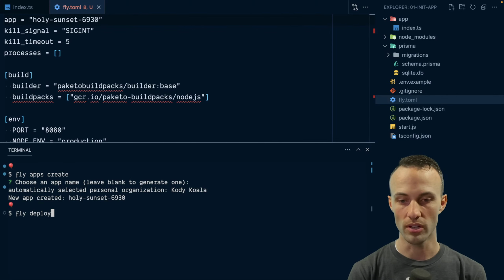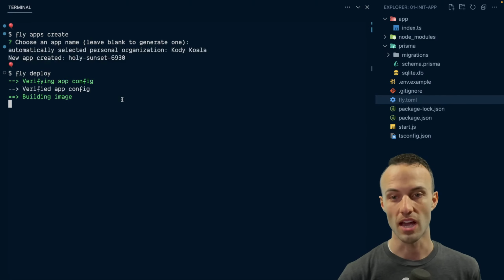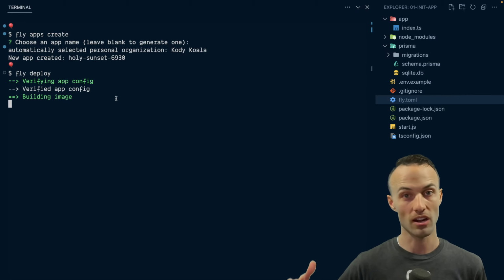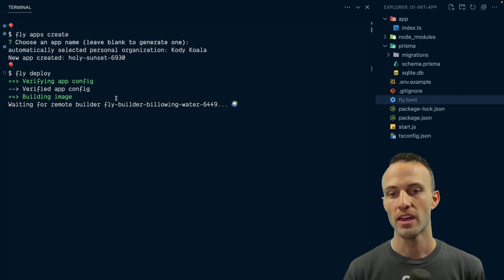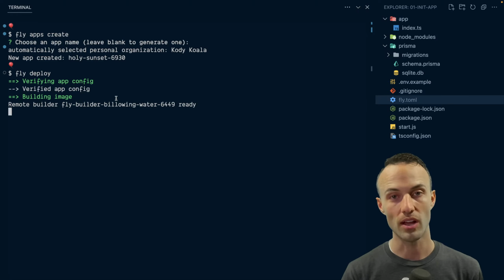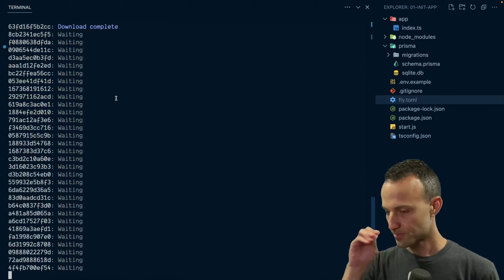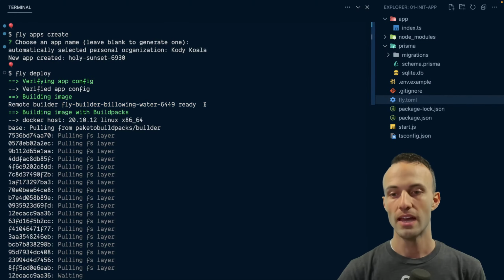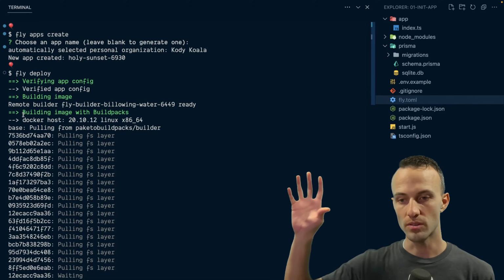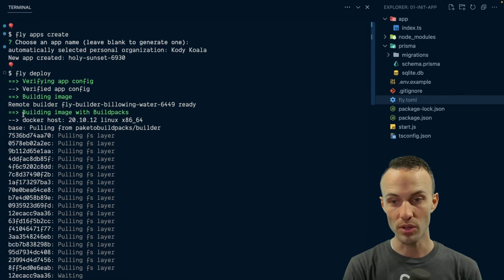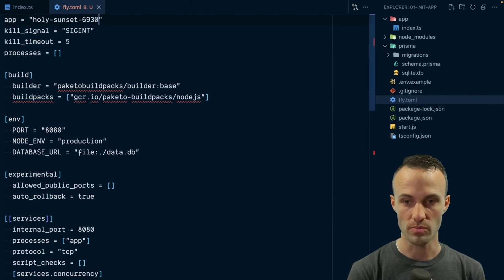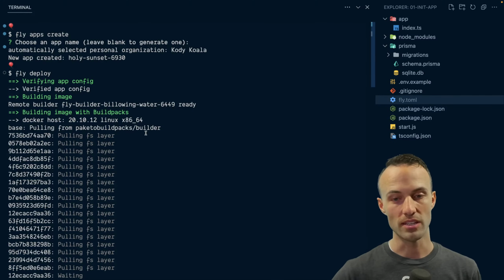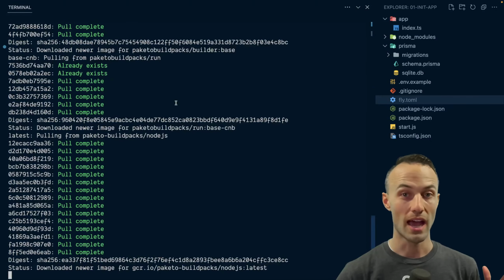So we're going to say fly deploy. And this is going to take some time. So first it reads our app config. Now it's starting to build the image because Fly hosts Docker images. And so it needs to build this image. And because of the way that our Fly TOML is configured, it's going to first create an image builder. That was the first thing that it's doing right here. And then it's going to create a build pack with the configuration that we've specified here with the Paketo build packs configuration. And so now it's just downloading a ton of stuff into actually this new app.